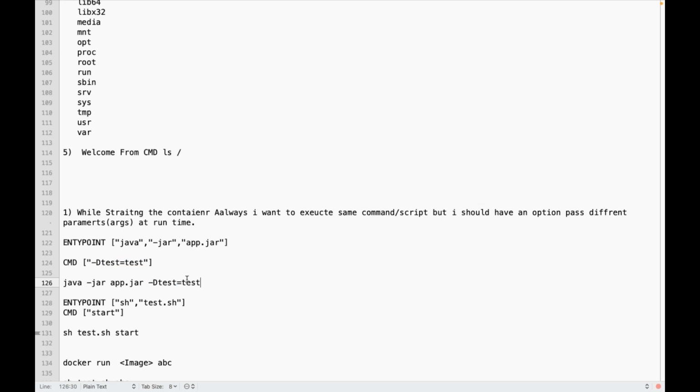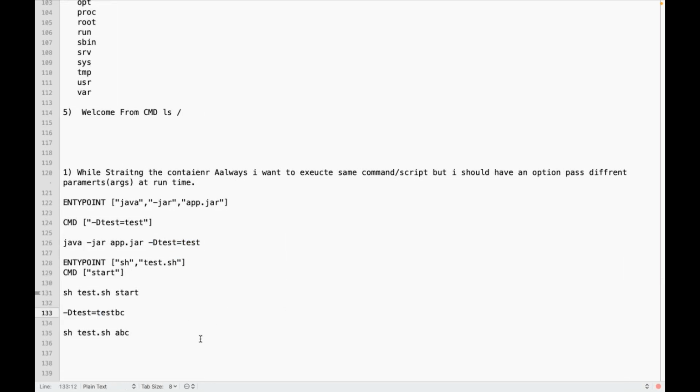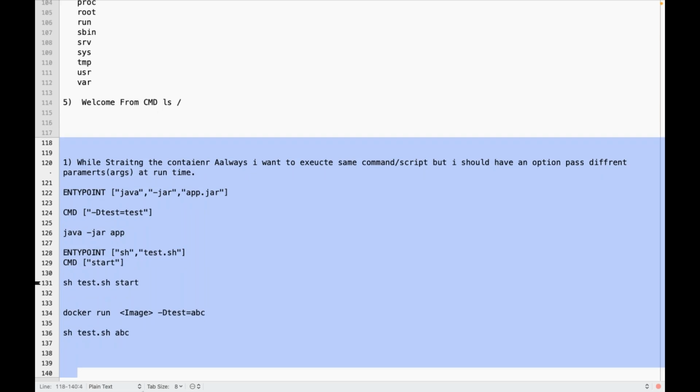Now, at runtime, instead of this one, I want to pass something else. Can I do something like this at runtime? At runtime, I can say something like this. So is it internally going to execute java -jar app.jar with this option instead? Is it going to use this option? Yes. So if you have these types of requirements, can I go with a combination of CMD and entry point together? Yes. But 99% of the cases, will you have both in the Dockerfile?